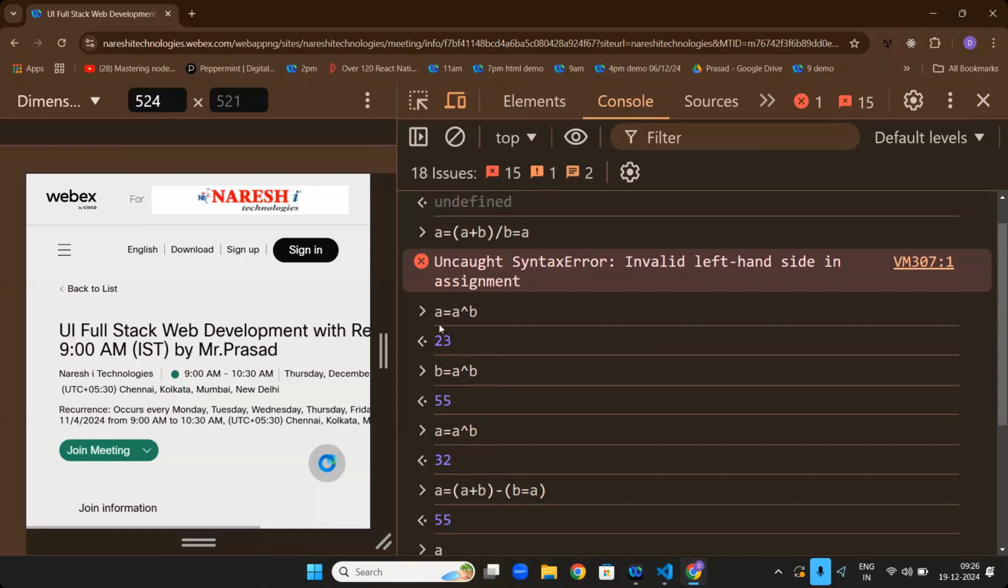To someone who doesn't know this: a equals a power b, b equals a power b. If you know a little about powers and logarithms, you will understand it. It's a basic power and logarithms concept. You can try it, sir.